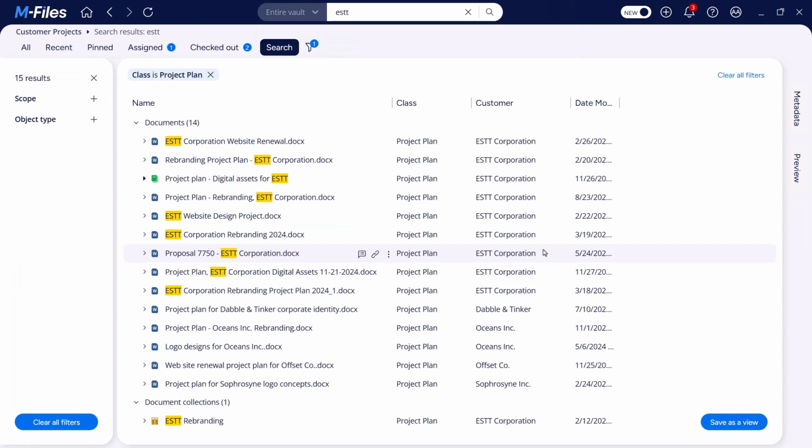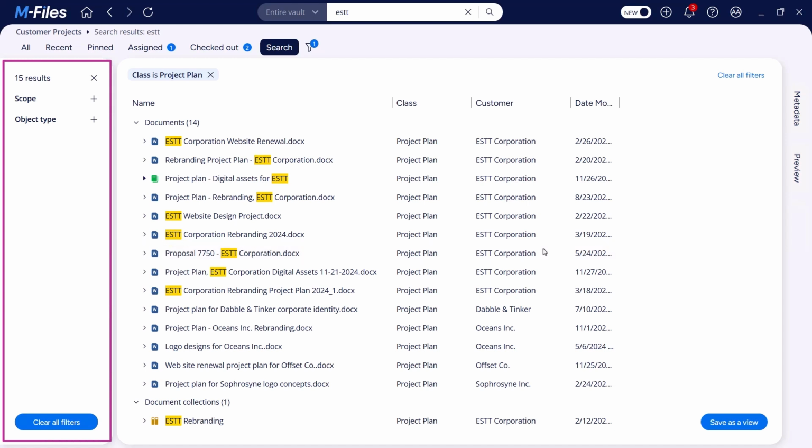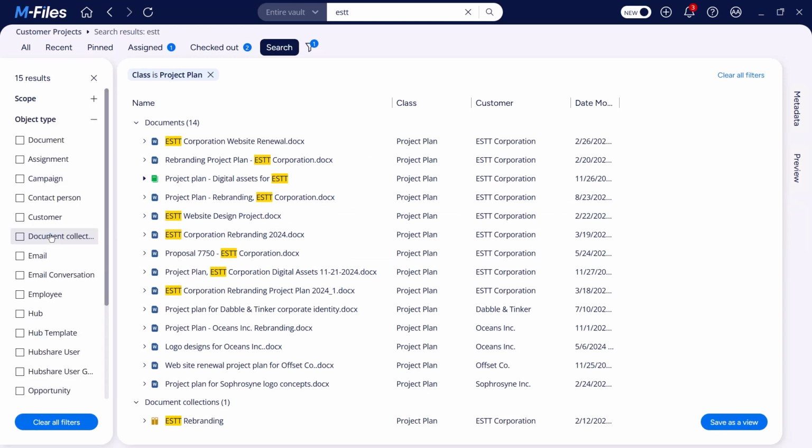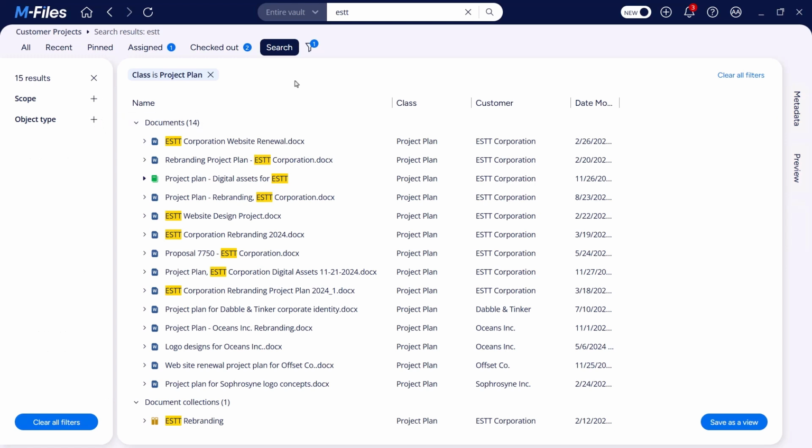You can also find more filtering options from the left pane. You can choose to search for your terms in the object metadata or contents, and you can choose the type of objects you're looking for, such as documents. Whenever you want to return to your home page, just click the vault name, or if you want to return to the vault list, click the house icon next to the mFiles logo.